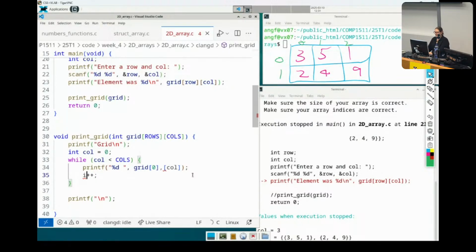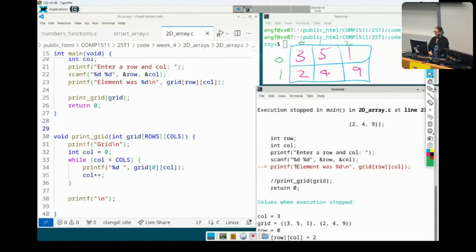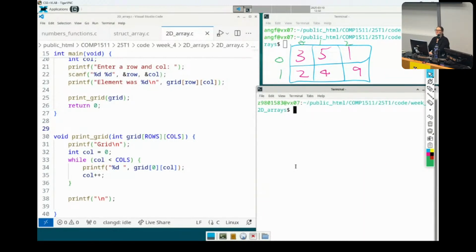Oh, why am I calling it I? Okay, and there's no comma here. There we go. Let's see your C reading skills. Can anyone work out what this might be doing? Yeah, that's exactly right. This is just printing out all of row 0.